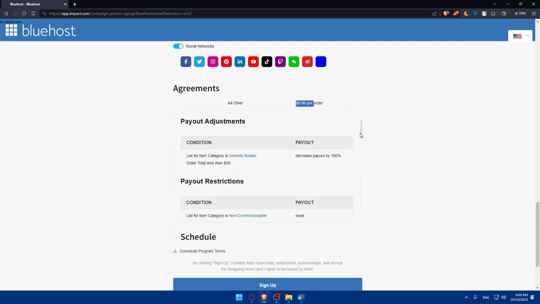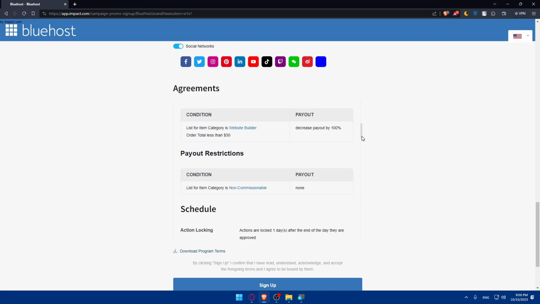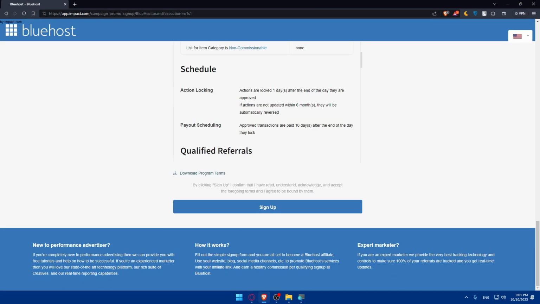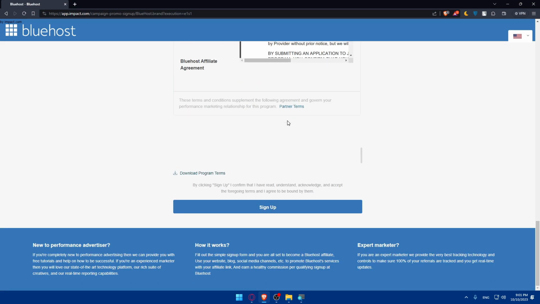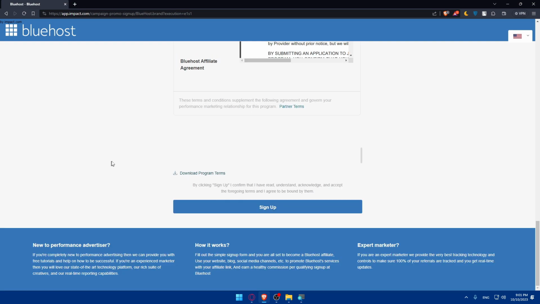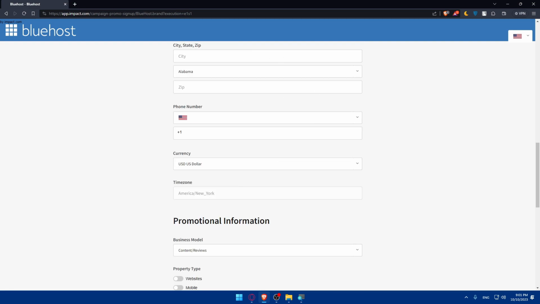Of course, for the payout adjustments, you have here the condition: list of item categories is website builder or the total less than $30, you will decrease the payout by 100%. And of course, for the payout restriction, the list of item category is non-commissionable. And of course, we have the schedule and any other thing you'll be able to read from here. So make sure to read all of that carefully and agree to all of that. Then, of course, click on sign up once you fill everything.